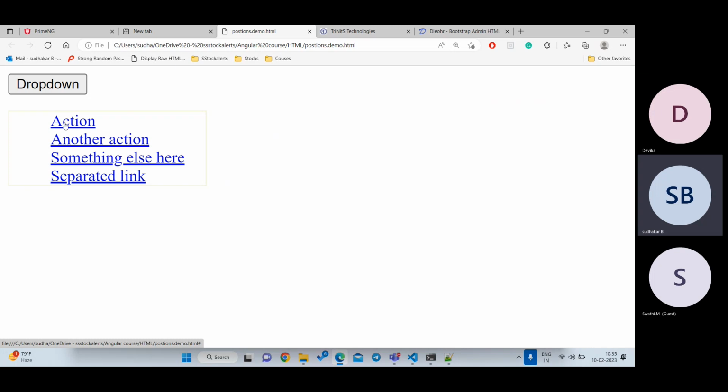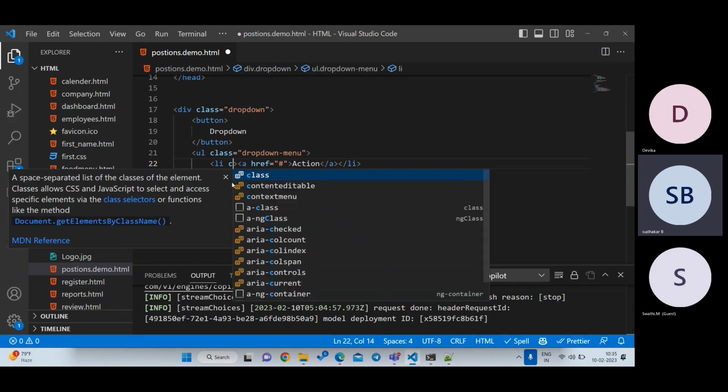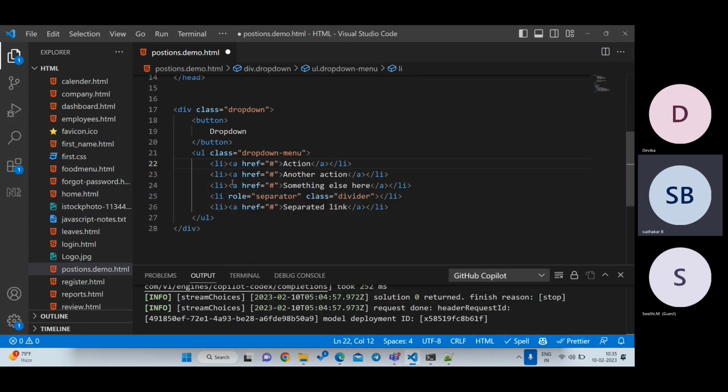And you want to highlight this one, and for each menu item you can write one class, something like this. I'll say class is equal to drop down menu item. And if you want to write a border also, you can write it.